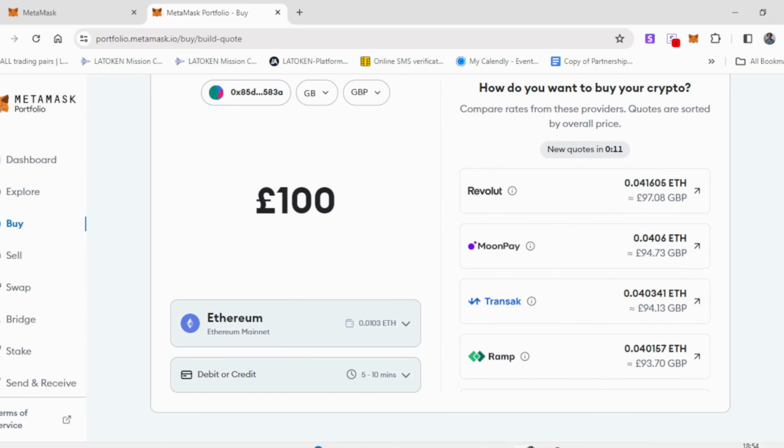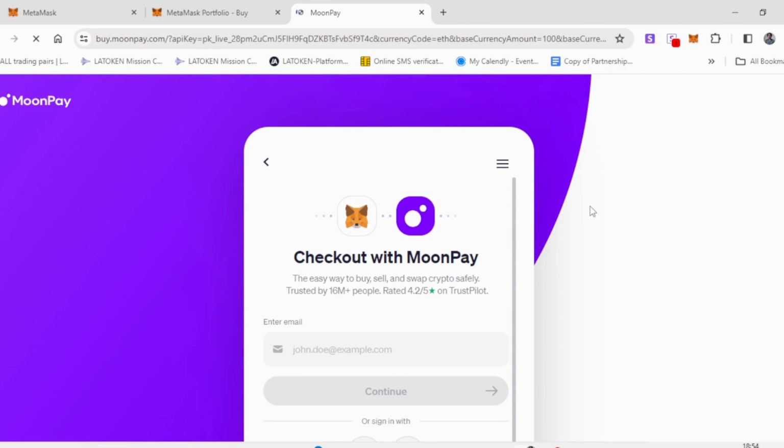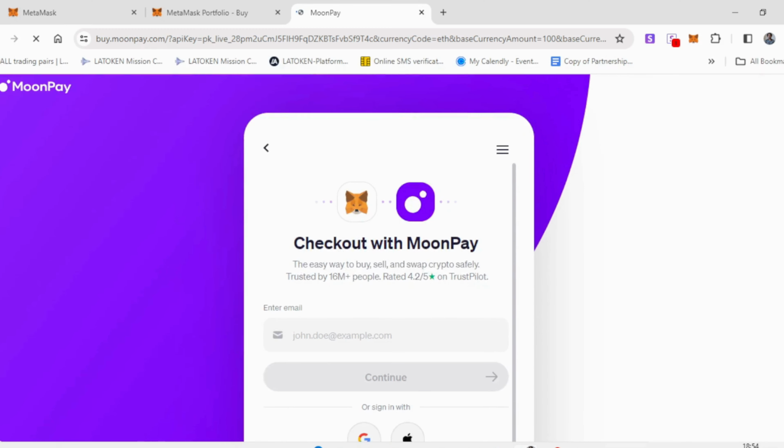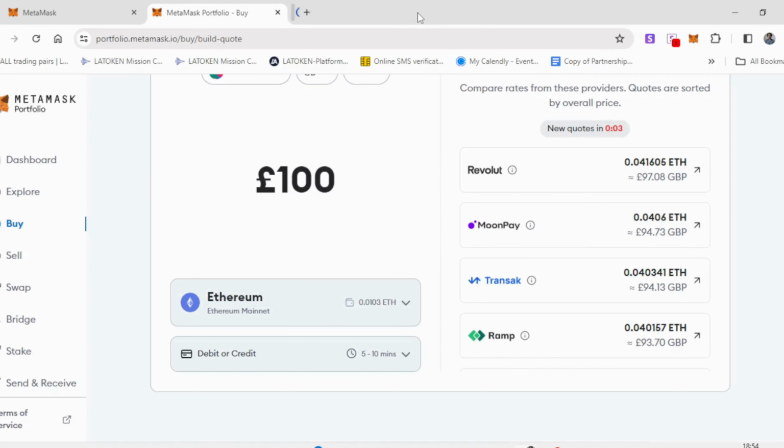So to buy, I would simply choose one of these providers and just follow the prompts, and you can buy directly with your credit card or bank transfer. And you would just follow these prompts, and it's just as simple as that. I'm not going to go through with it, but you would submit whatever information they're asking for.